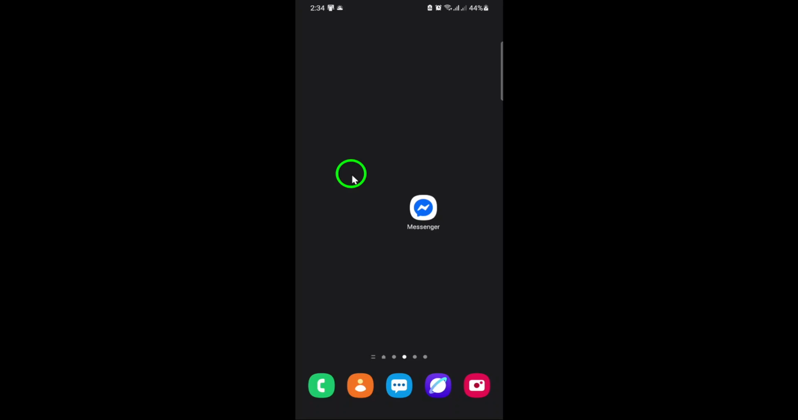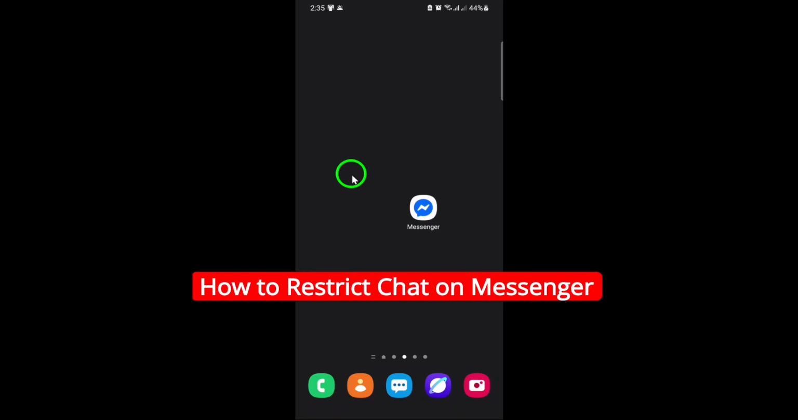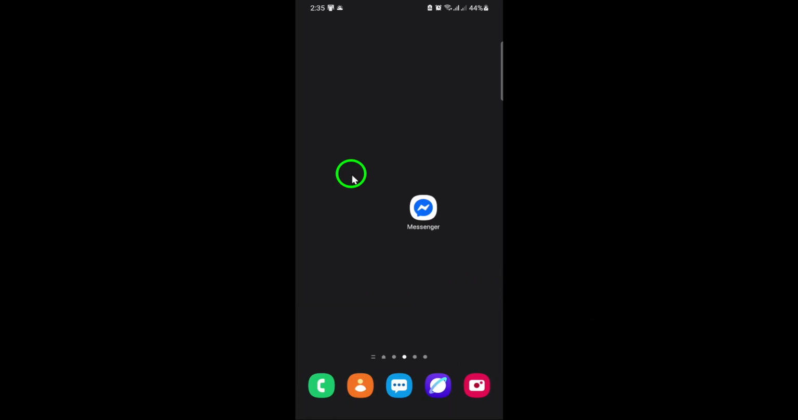Welcome. If you're looking to control who can interact with you on Messenger without completely blocking them, the Restrict feature is your best friend. Today, I'll walk you through the quick and easy steps to restrict someone on Messenger, updated for 2025. Let's get started.